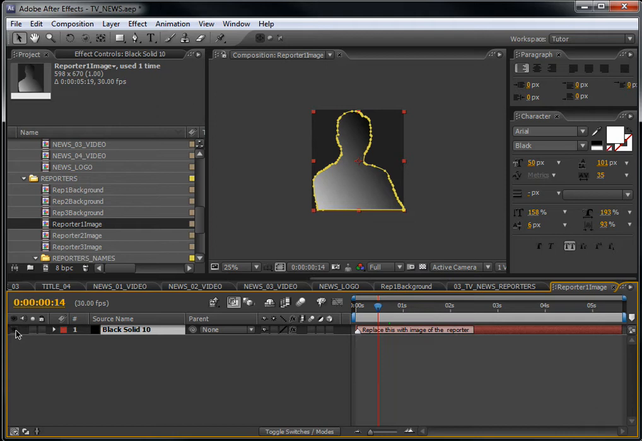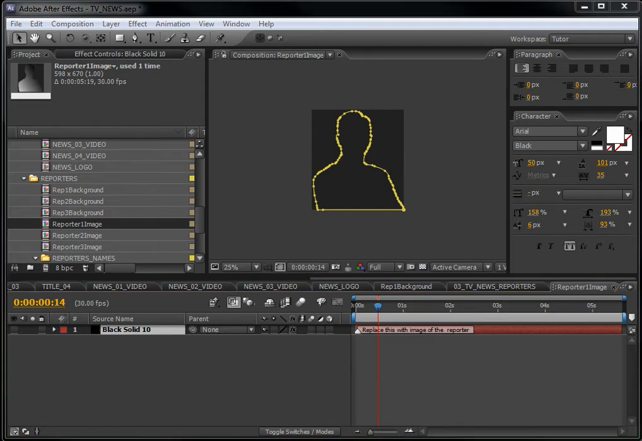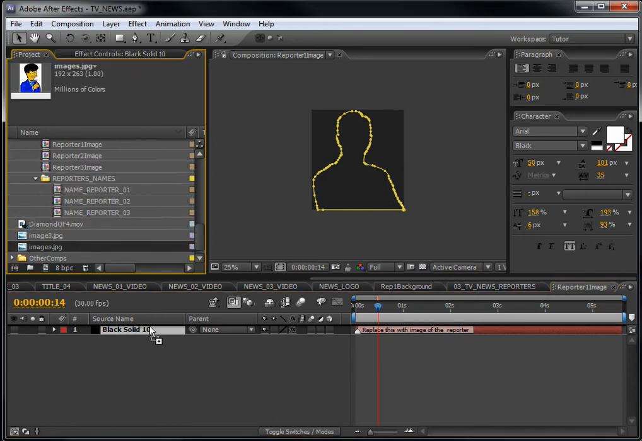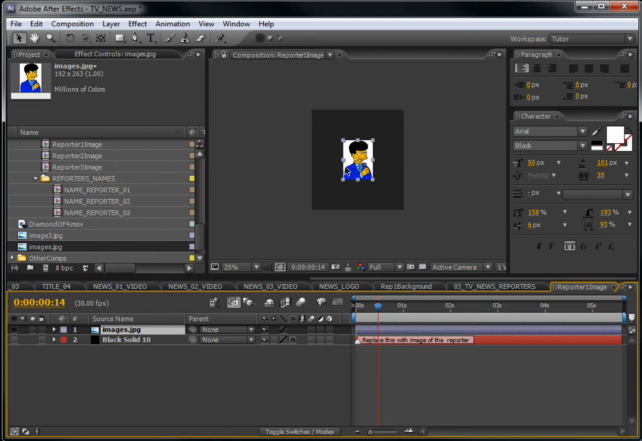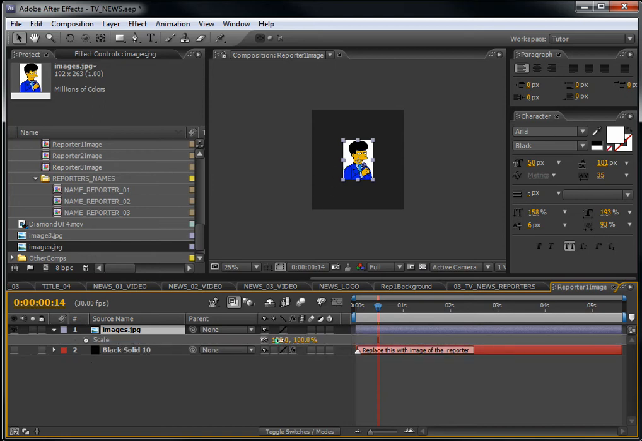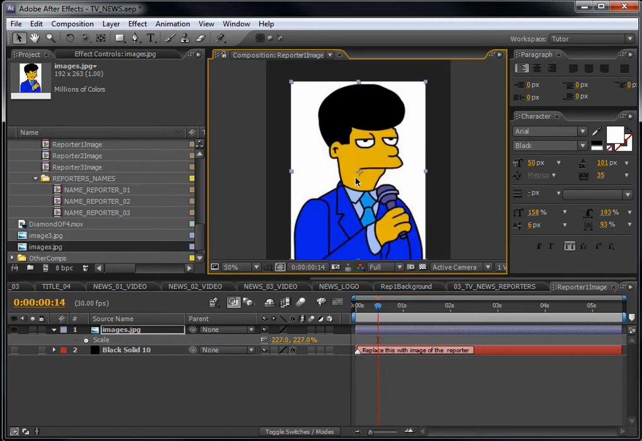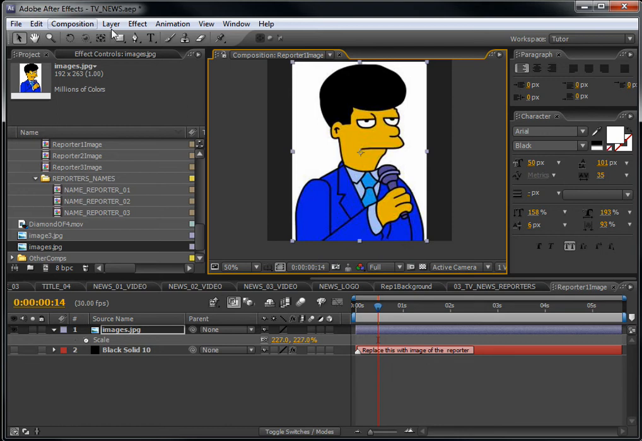Just shut it off, delete it, whatever you want, and we can use another image, this Simpson reporter guy. I hope you like him, because he's quite serious. Okay, just cut out the background real fast.